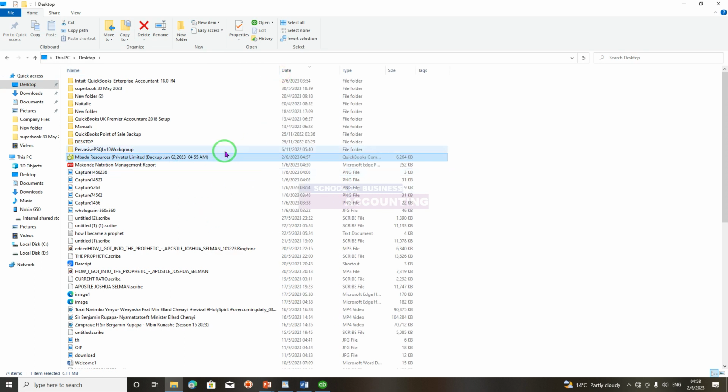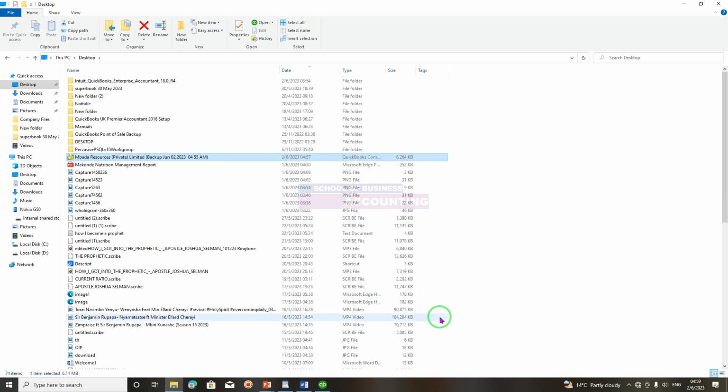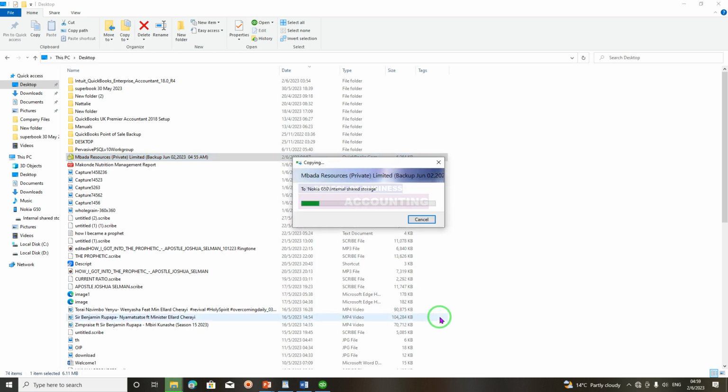Now, if you had a removable media, you could just right click on this, then send it to a removable media. You can send to, if I want to send to my phone, this is my mobile phone connected to my computer. If I wanted, I could just click on that. So what it means is the system will copy this backup to my phone, right? If it was a removable media like a flash drive, it could do the same. So basically, this is how you do a backup.